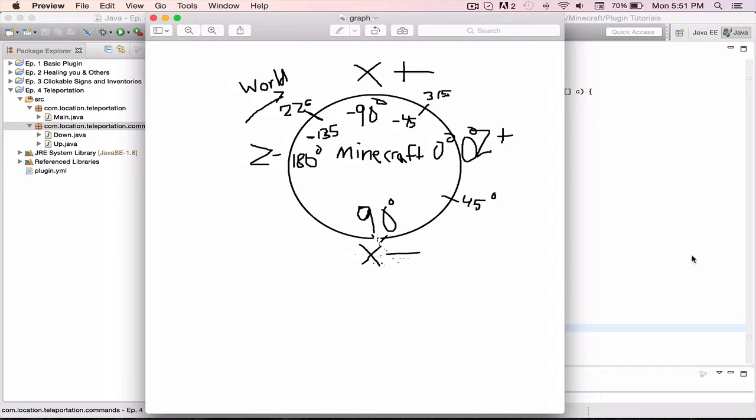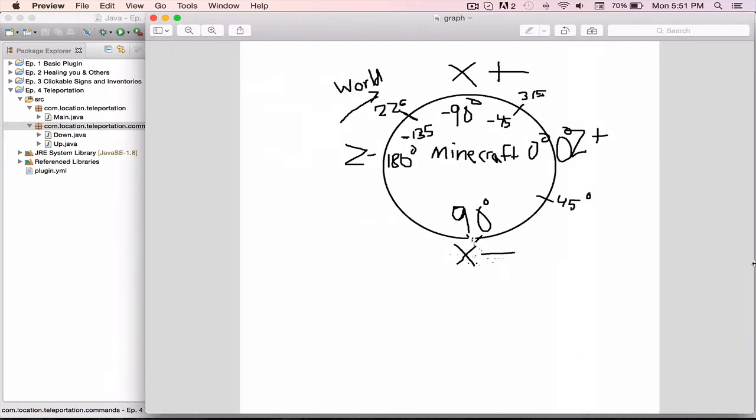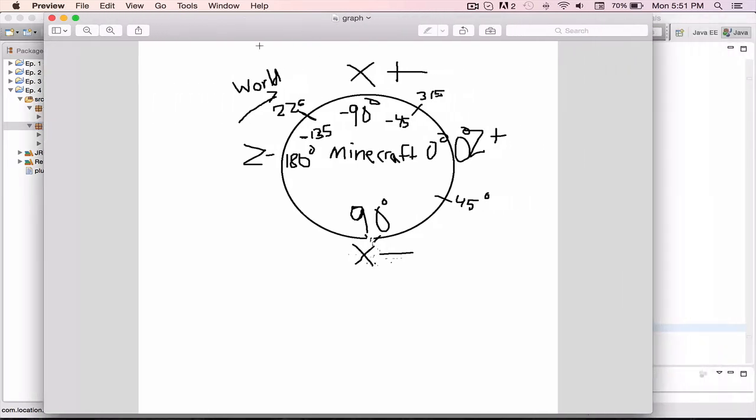Okay, here's this picture. Yeah, it's not the nicest picture, but hopefully you'll understand. So there's two directions that we are worrying about. We're worrying about the yaw. Yaw is the left and right, like where you're facing left and right, and the pitch is up and down. So yeah. Okay, so there's two directions that we're looking at.